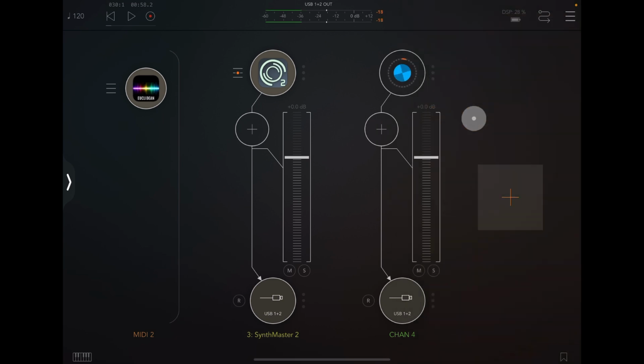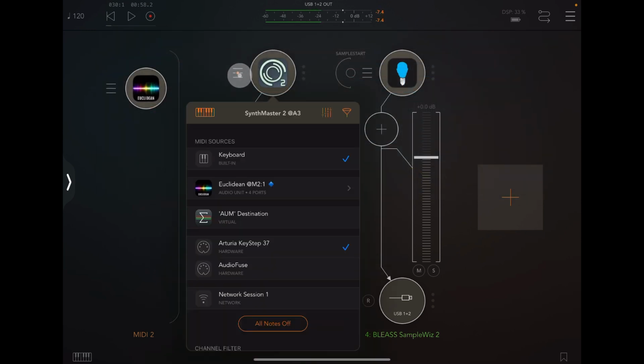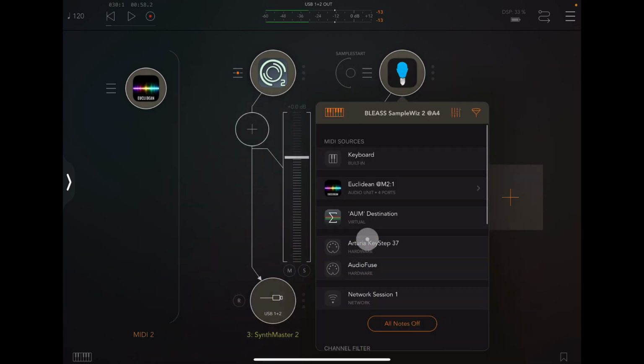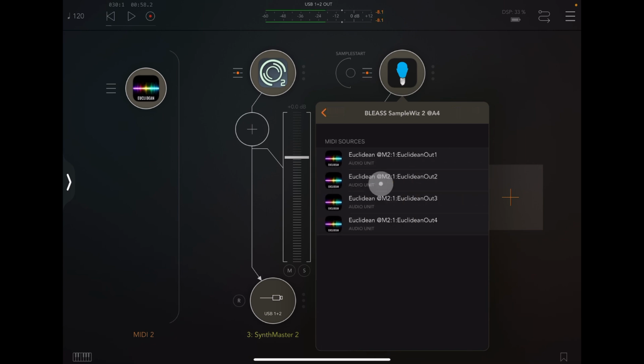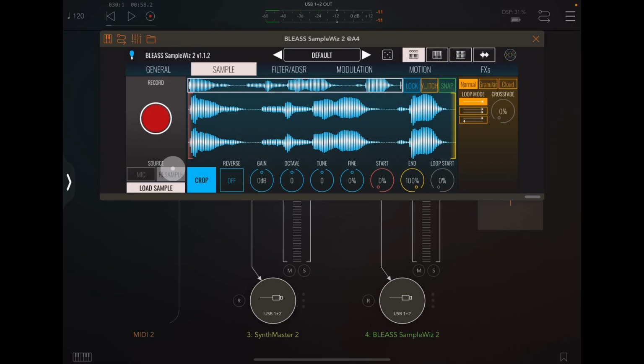Let's now do it with SampleWiz. Okay, so same principle. We'll open SampleWiz, and here is our default. Oops, that's the impact. We make sure to unhook now the key step, and let's go to SampleWiz key step. But let's also, for now, set this to port number 2. And there's our sound.